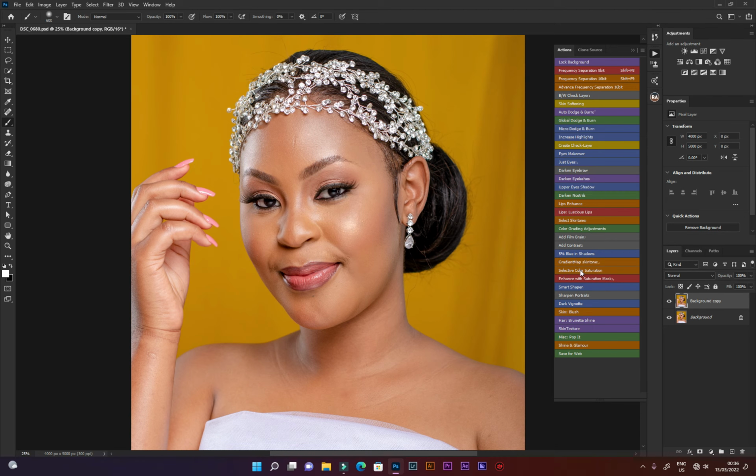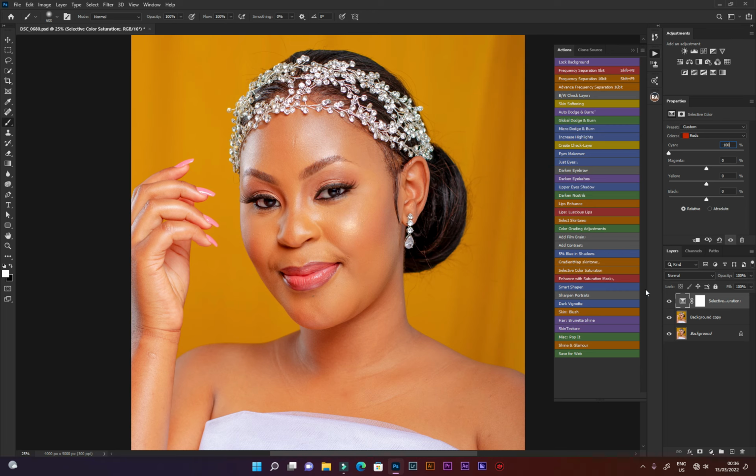Another action is selective color saturation. This one works the same as gradient map, but in some scenarios this can help a lot. Yeah, almost the same, but this one is good for skin tone that has a lot of colors and we wanted to switch them to be unique. You can use this one because it shifts all the colors to be the same color.